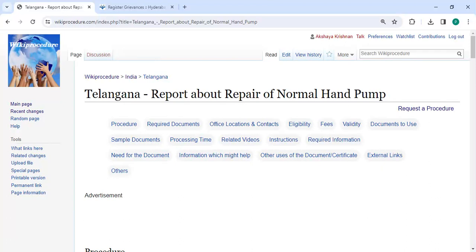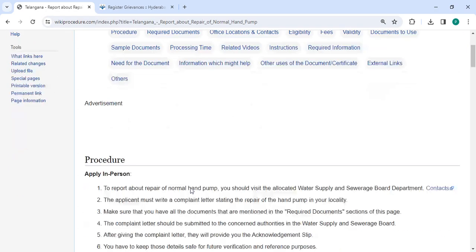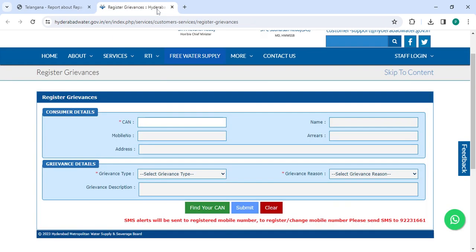So in this video, we are going to see how to report about repair of normal hand pump in Telangana. The link I'm highlighting right now is provided below the description of this video. You can click on it to reach this page. So next, to apply online, please click on this link that we have provided over here. Once you click on this link, it will directly go to this page.